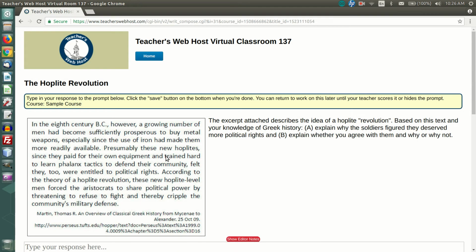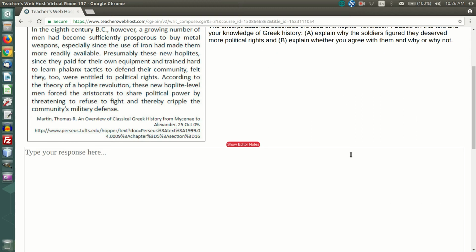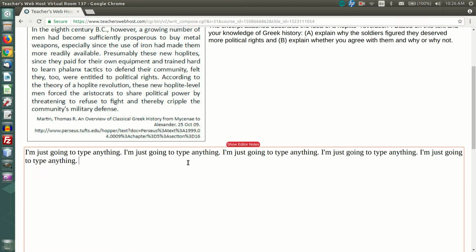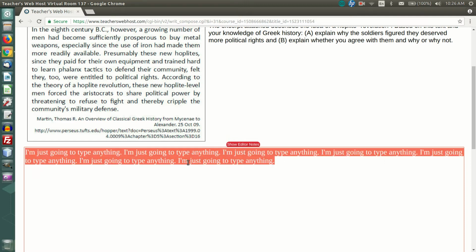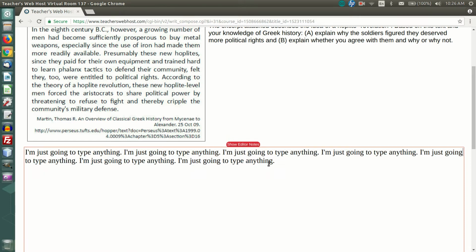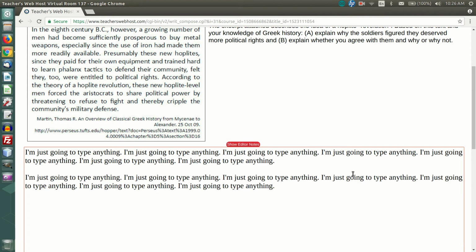There's a prompt over here in an image format on the left. Here's the task here on the right. And one can type the response here. I'm just going to type anything. And just to simulate a paragraph, I'm just going to copy and paste this a few times. Nothing serious. Okay, there we go.